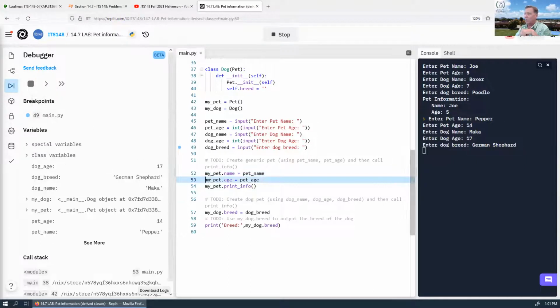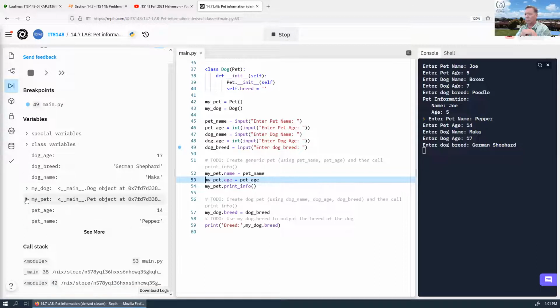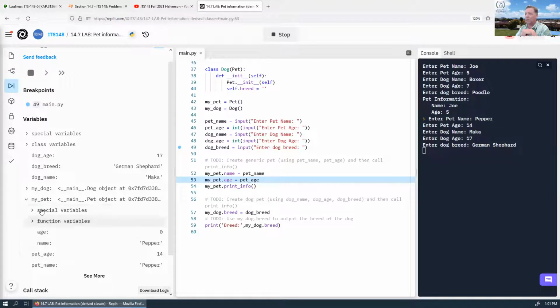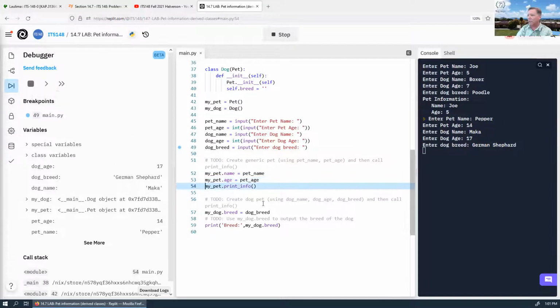Okay, boom. There should be something pet name. Oh, in my pet, we have an age. Oh, we don't have an age yet because we haven't executed 53 yet. But we have executed 52, and so that's why my pet name is set, but my pet age is not set. So let's execute the next one. And now my pet age is set. And then now we're going to print my info.